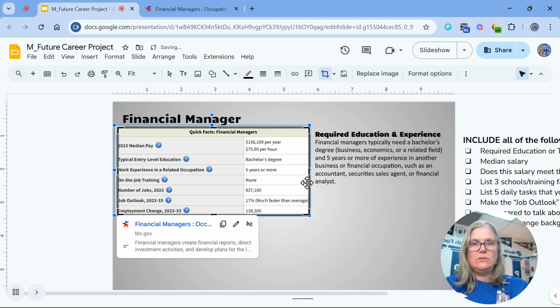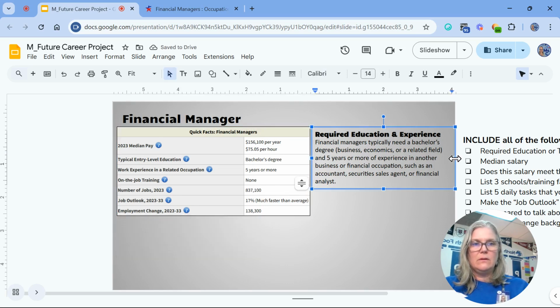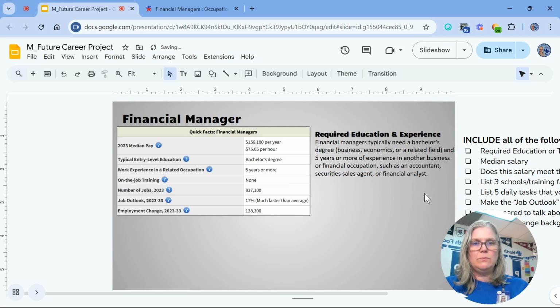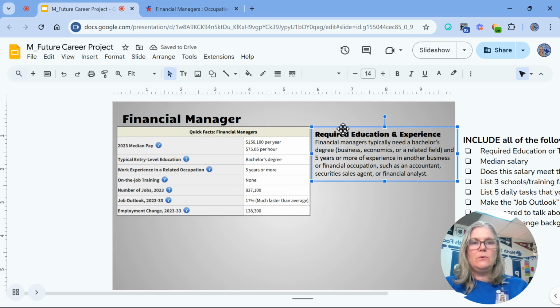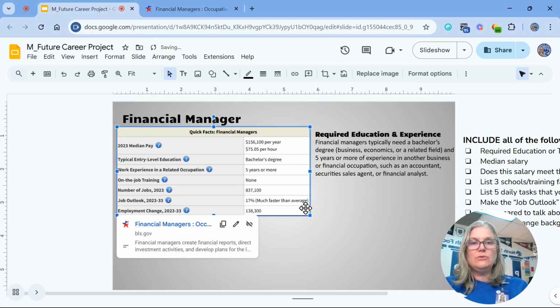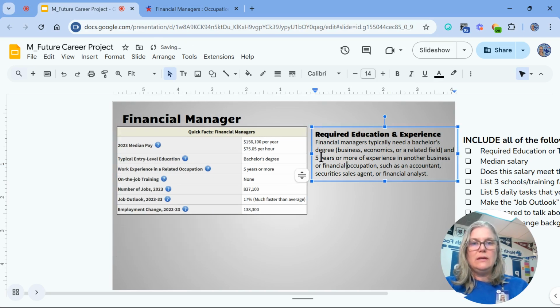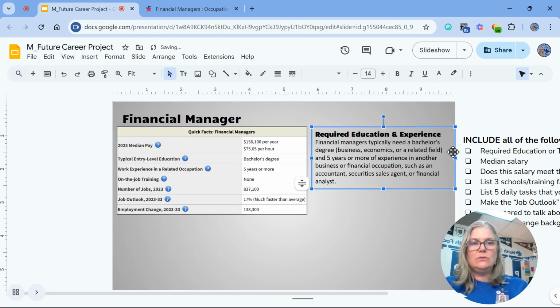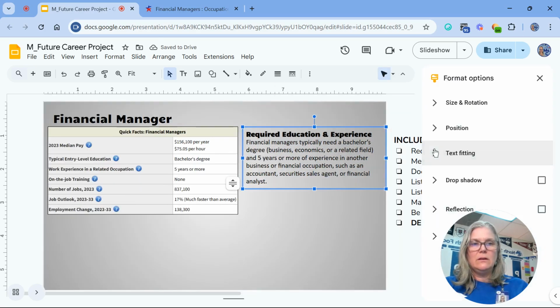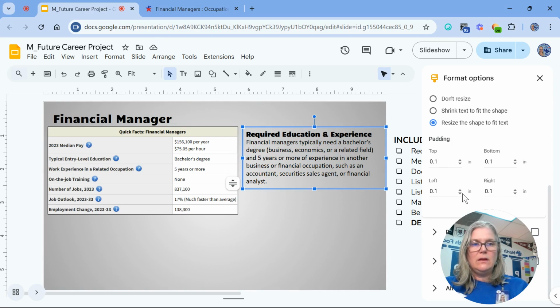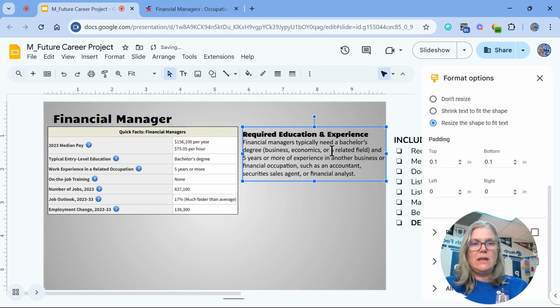I'm trying to get this word up here. Maybe if I stretch it a smidge. Oh, there we go. Okay. So now one thing I do like to do though is let's actually see if we can format that to fit better. Text fitting, if we get rid of those, yeah. Okay, let's do 0.05.